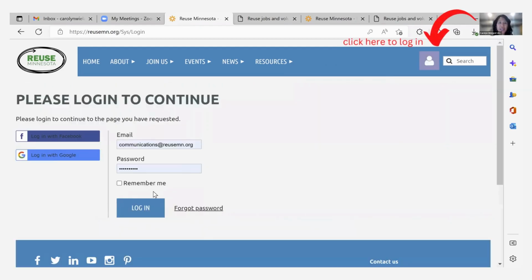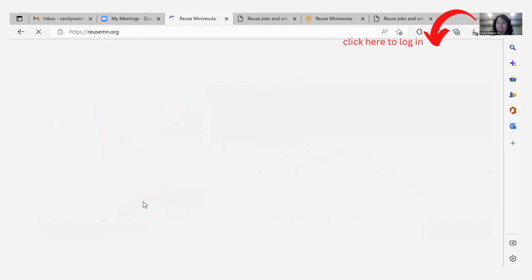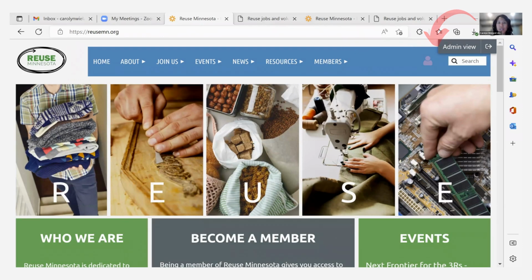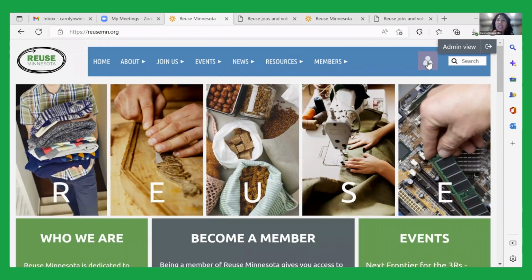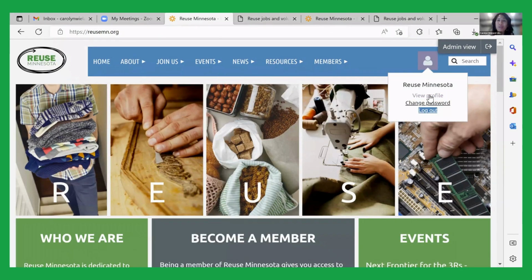Click on the avatar and then log in with your email and password. If you can't find that, we can also research it and send it to you too. So this is our homepage. And I'm going to have you click on your icon and click on View Profile.